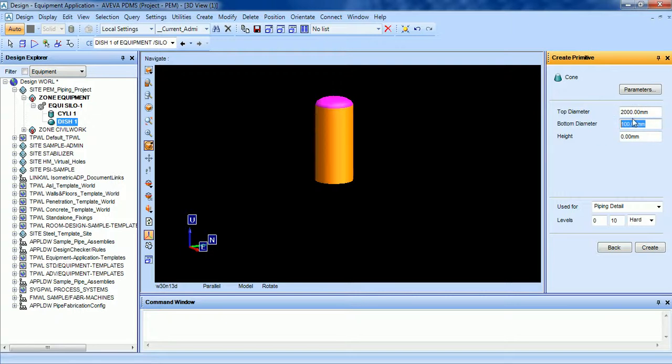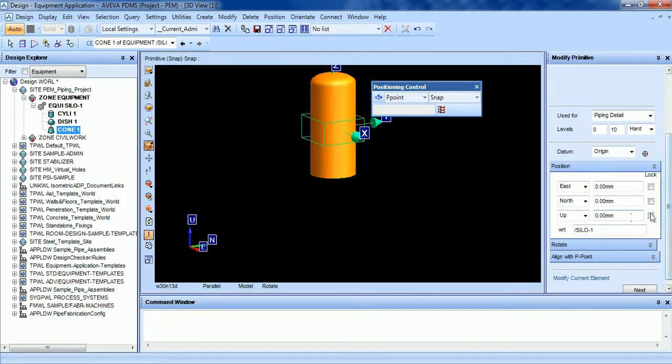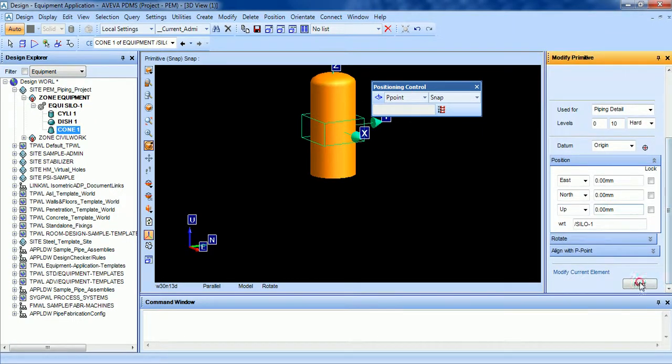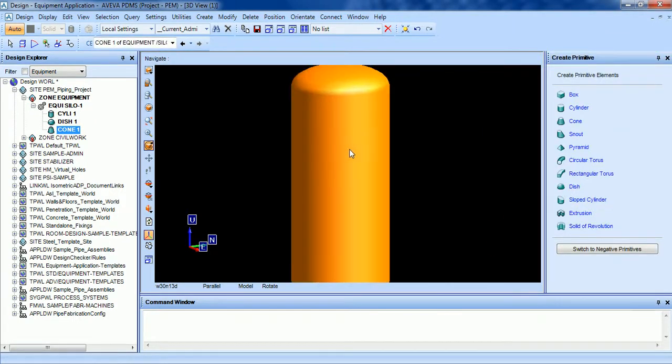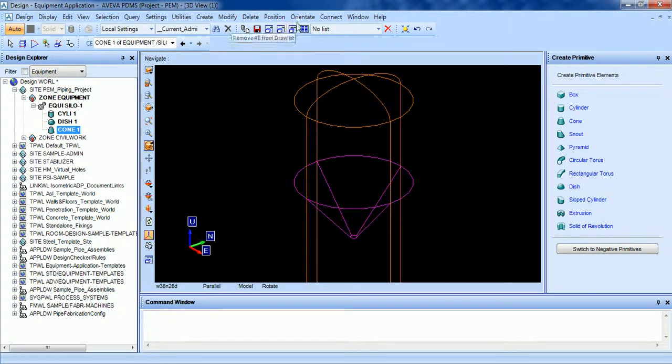Or if you know the outside diameter of the nozzle, you can type directly 114 millimeters. So the height will be 1000 and create. So click next. In this case we will place it otherwise, so through position explicit.